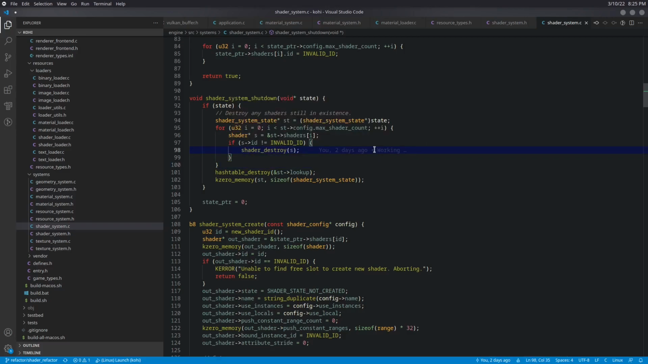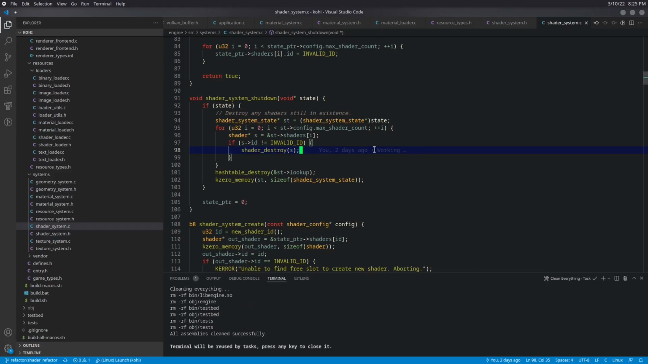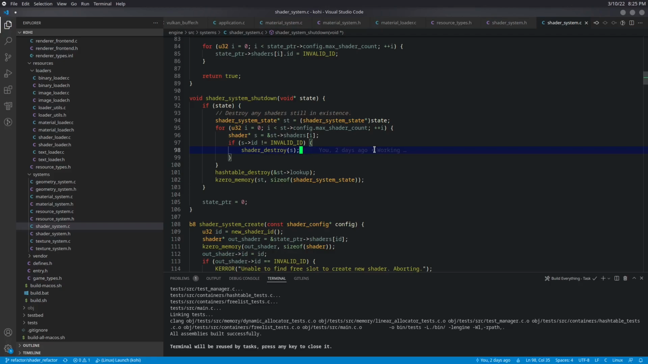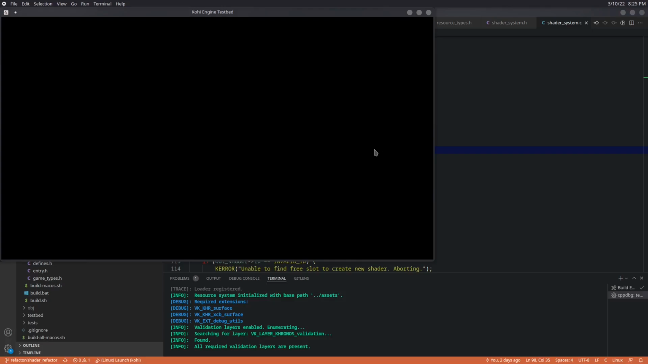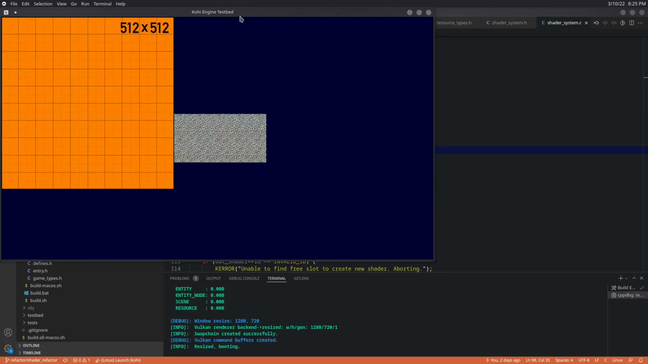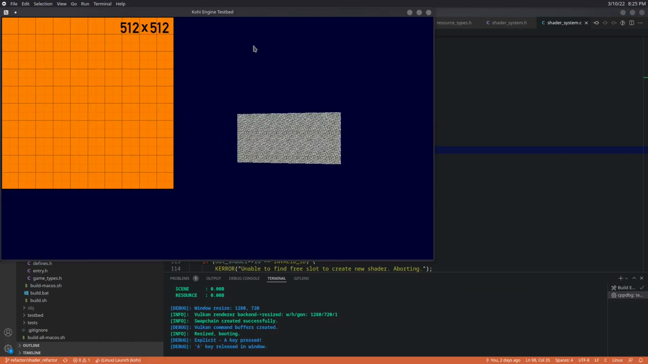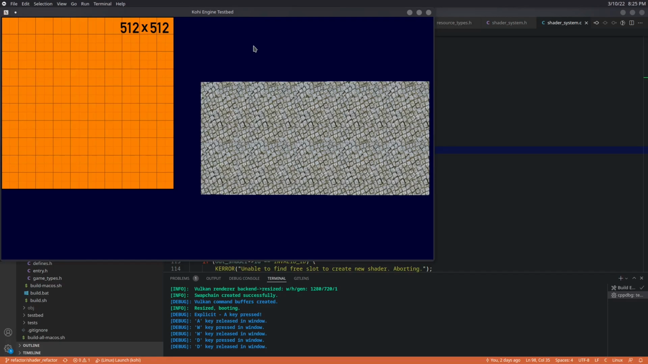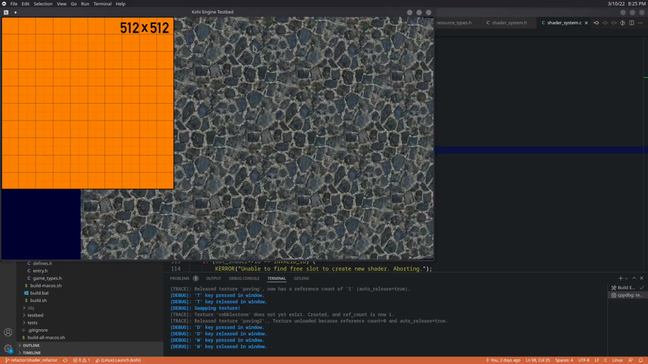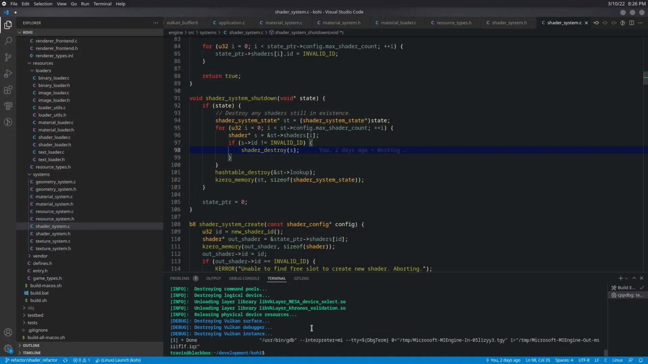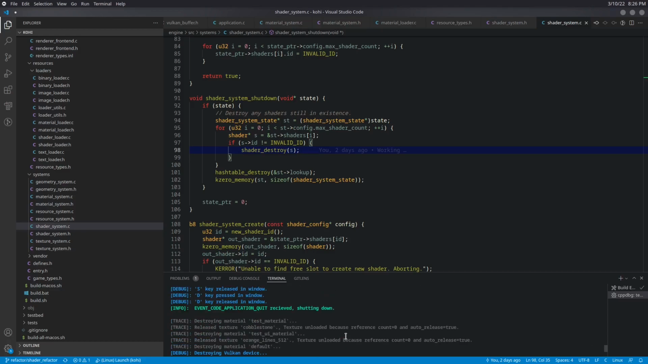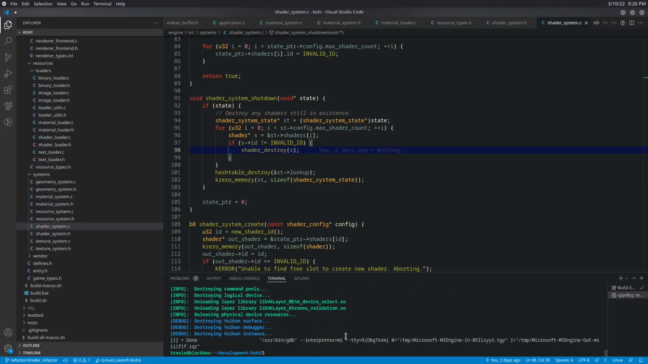Okay, so with that said, I'm going to go ahead and clean, and we're going to go ahead and build and launch. And we can see here that we are in working order. So we can still swap our textures out, and all of that still works, updates as we would expect, and we can go ahead and shut down. And we're all back in good order and working.